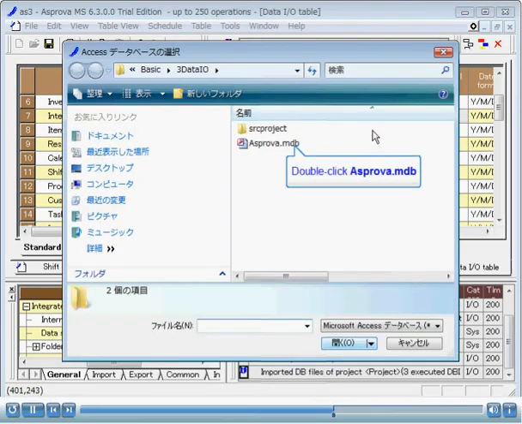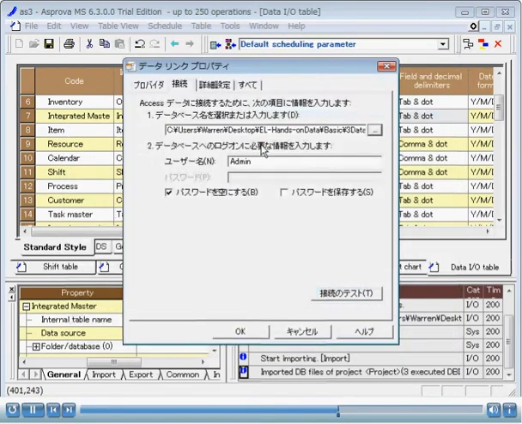To select the database file, click on the ... button located on the right side of the file selection text box, and then select the Asprova.mdb database file. Next, enter the username and the password. As shown, the default setting is that the username is admin and the password is empty.